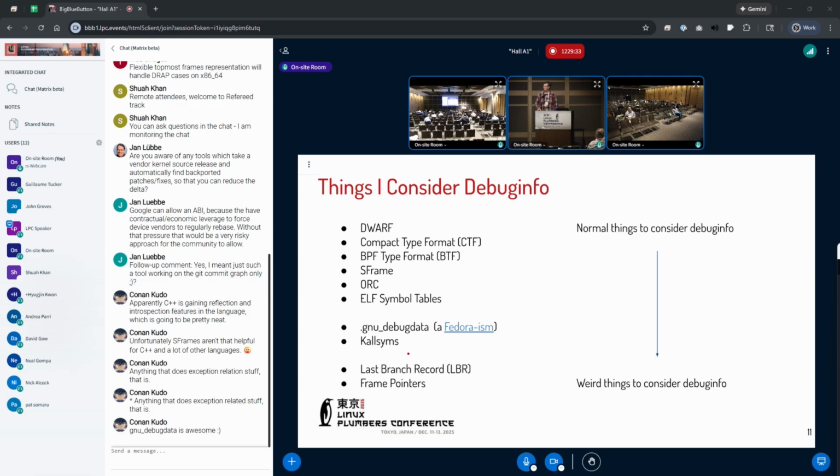And now into the more odd things to consider Debuginfo. I think LBR, last branch record, is Debuginfo, but it's a hardware feature that lets you see the most recent function executions or branch instructions. Perf can use it when you're doing perf recordings, so it's an interesting way to get stacks if your hardware is capable of it. And then frame pointers. I think maybe that's not unusual to consider Debuginfo, but it's not in the classical sense of a format or something like that.